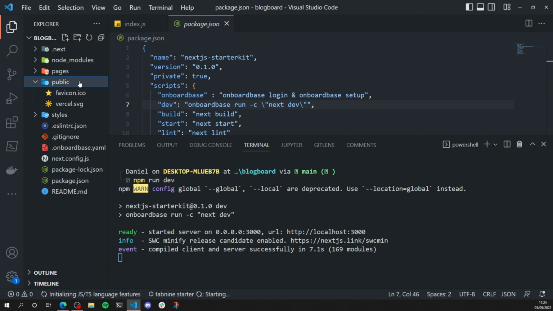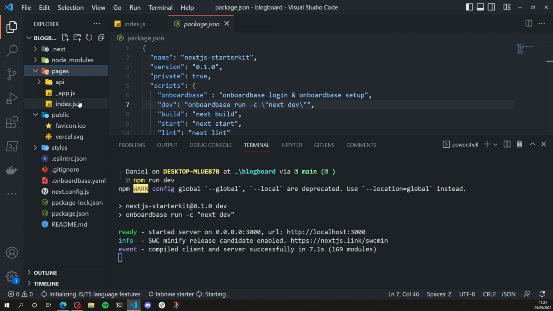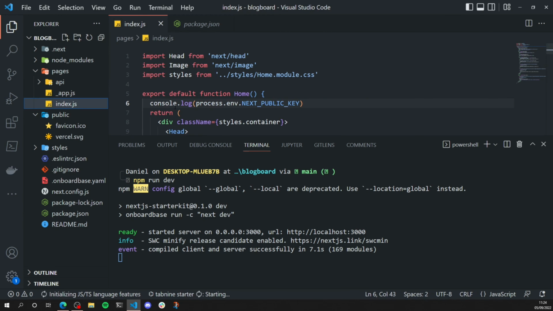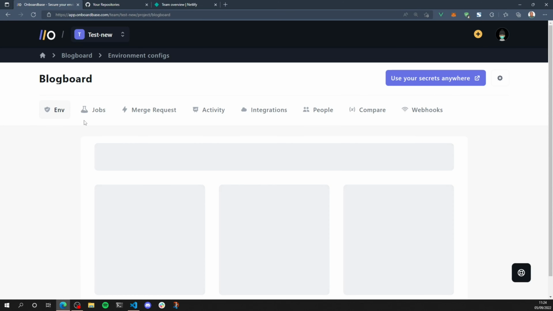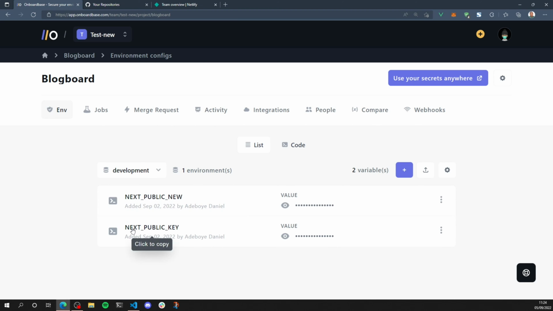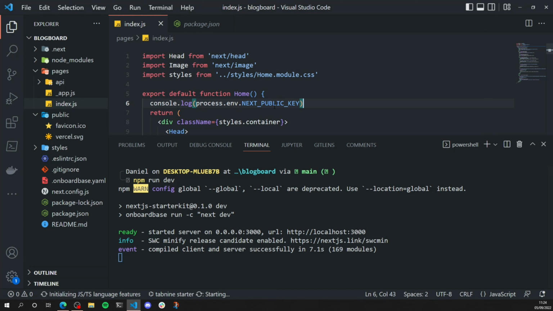And once I head back to the pages and head over to the index.js, you can see I've already added this console.log process.env.NEXT_PUBLIC_KEY. So let me show you where this next public key is coming from. I've already created my project on Onboardbase. This is Blockboard, and this is the project we are using. So you can see this is the next public key I added. Here I am using the console.log to print it out, right? So everything looks fine.